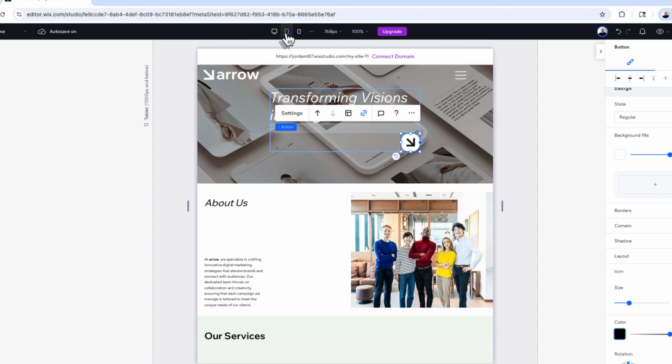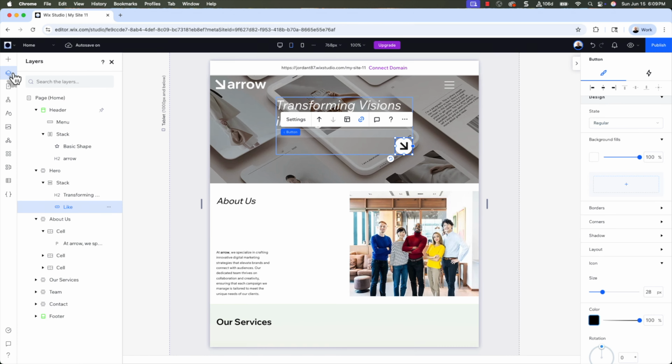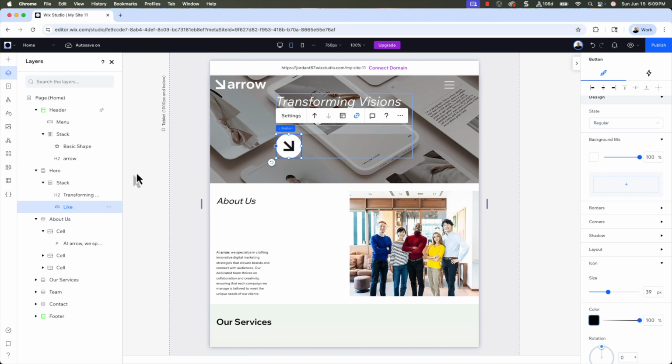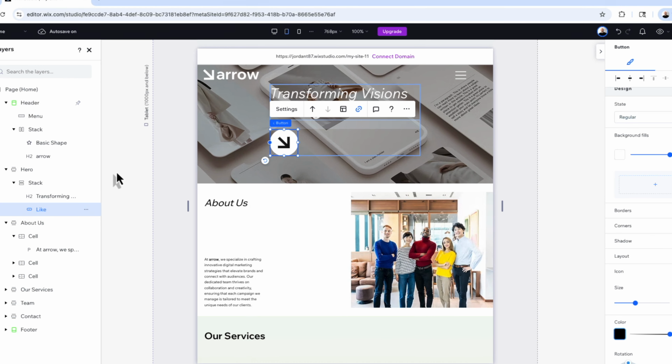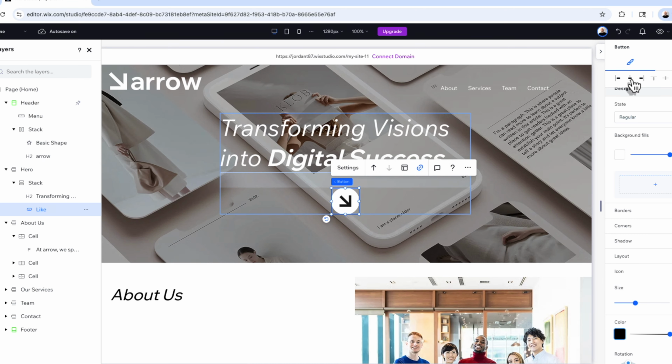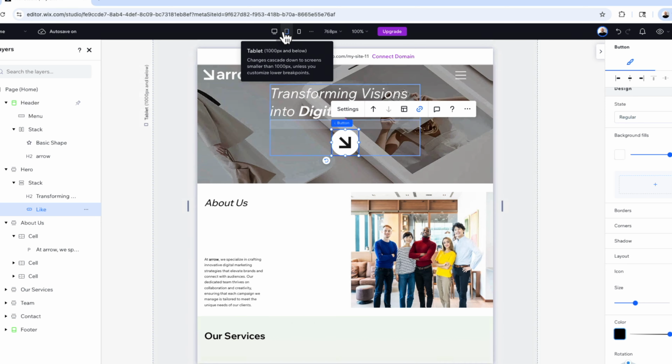To remove an override on any specific element, let's open up the layers panel, go to that element, click the three dots, and select Remove Overrides. Now you'll see the button aligns itself to the left to follow the higher breakpoints. Let's go back to the desktop breakpoint and align the button back to the center. Now when we go to tablet, it'll be back in the center.